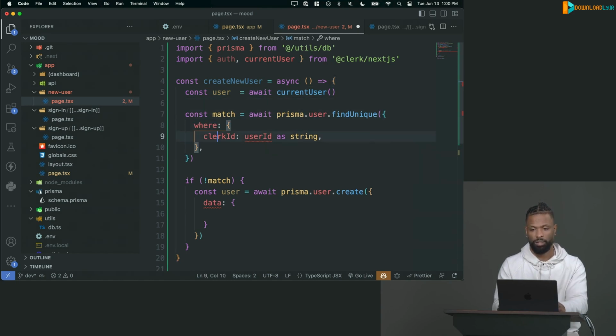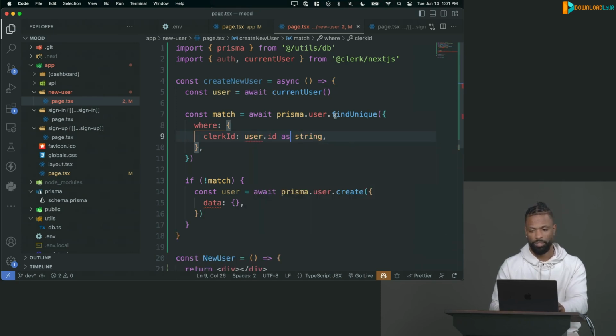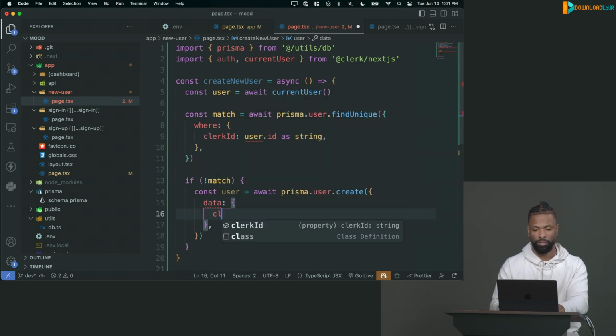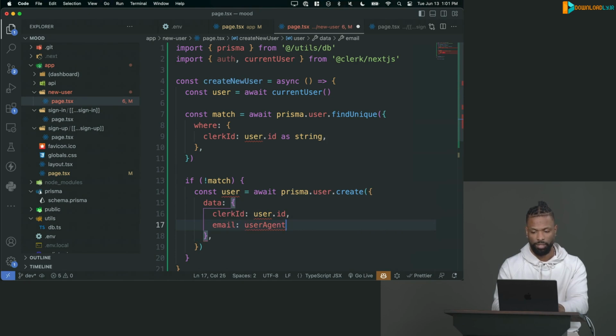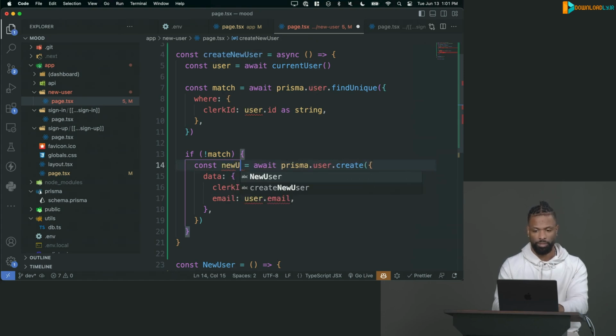And then I can just come down here and say user.id. This is still going to freak out because that might be null. It's not, but it's still going to freak out. And then here, clerk ID is user.id, and then email is... Can you stop doing that? Email. I think it's user.email. We'll see. It looks like I'm not going to be able to call it user because I have a user here, so I'll just call this new user.